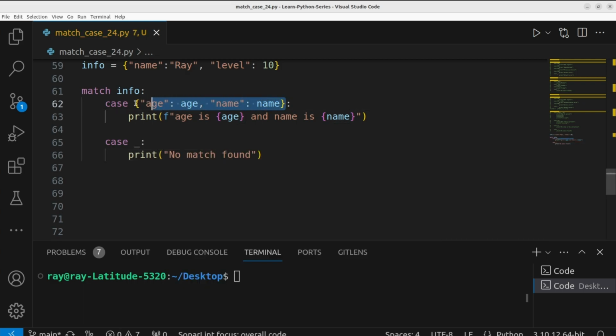The first case involves matching a dictionary where name and age are present as keys. The values are captured as age and name. You can use any variable names of your choice. There will still be a match if extra keys are present in the dictionary. For now, if we try to execute the program, the output will be not found because name is present in the dictionary but age is not present. Let's run the program to see the output.